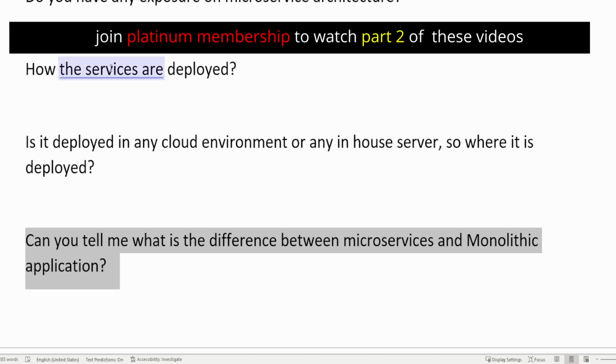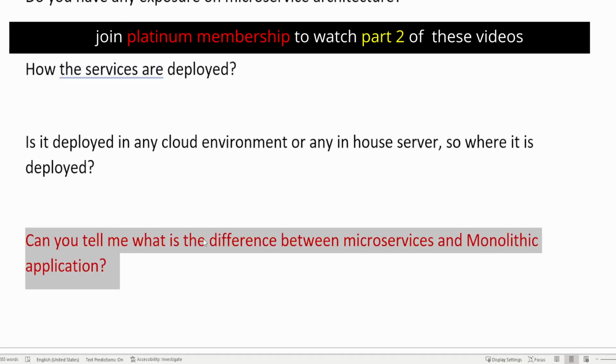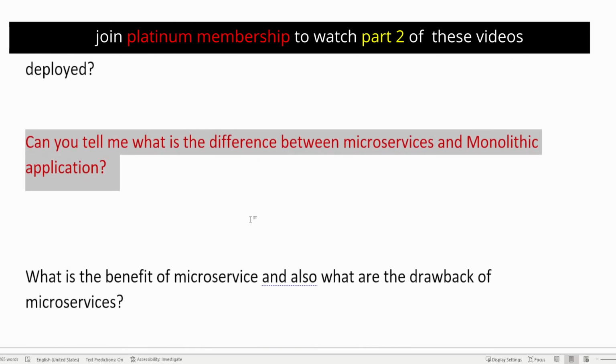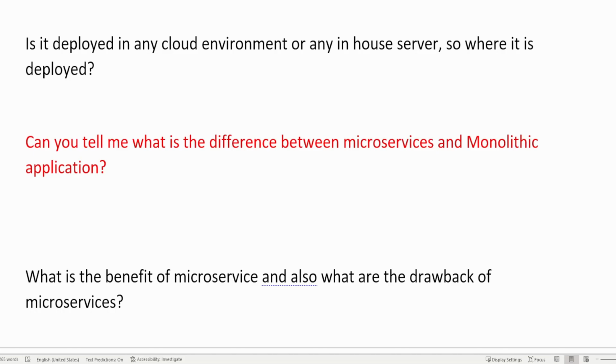The next question is: can you tell me what is the difference between microservices and monolith architecture? As I talked about monolith application and microservice architecture while answering the earlier question, monolith applications are basically a single application, a single code base which is using a single database instance and deployed on a single server.